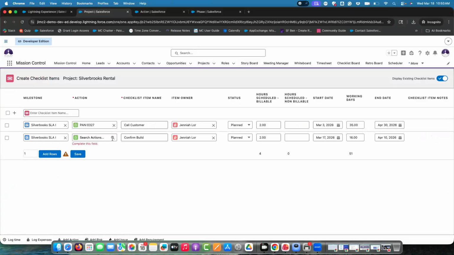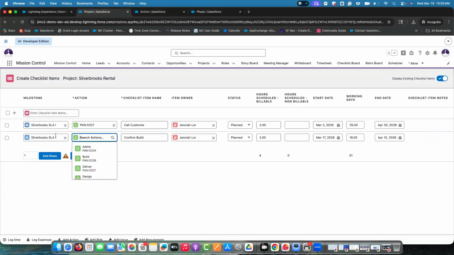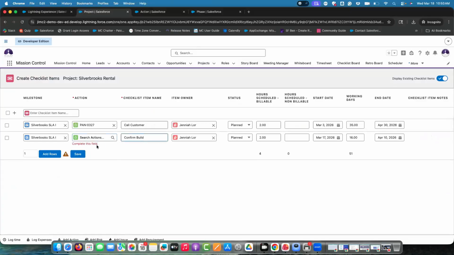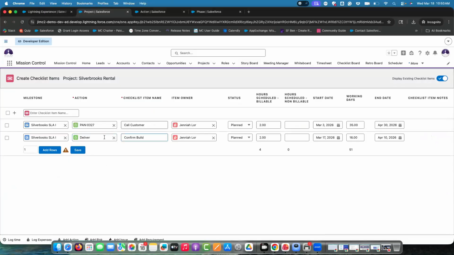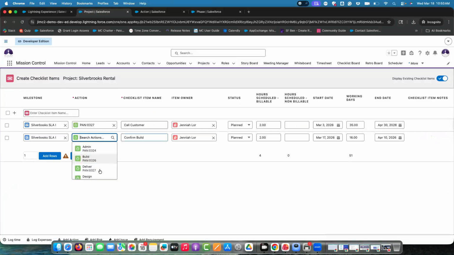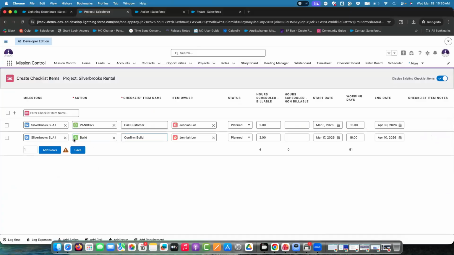So let's say this checklist item called confirm build. Hey, we actually know that should go to a different milestone. In this case, I want it to go to, it was originally the deliver, but let's say I want it to be grouped to a different parent, then I can group this checklist item to a different parent now.